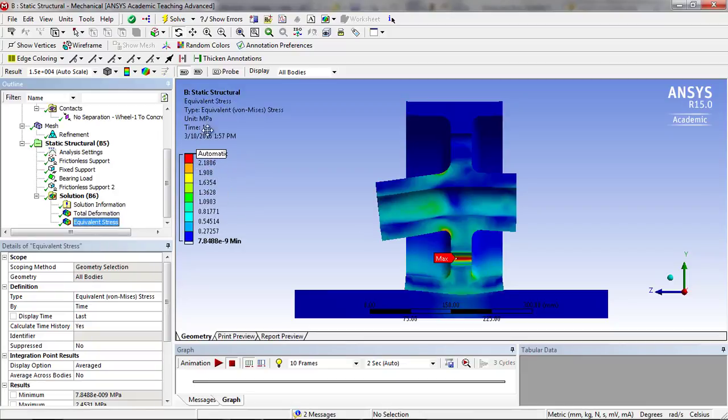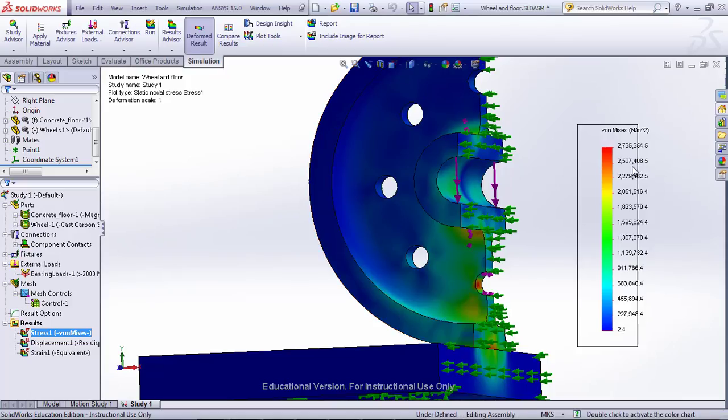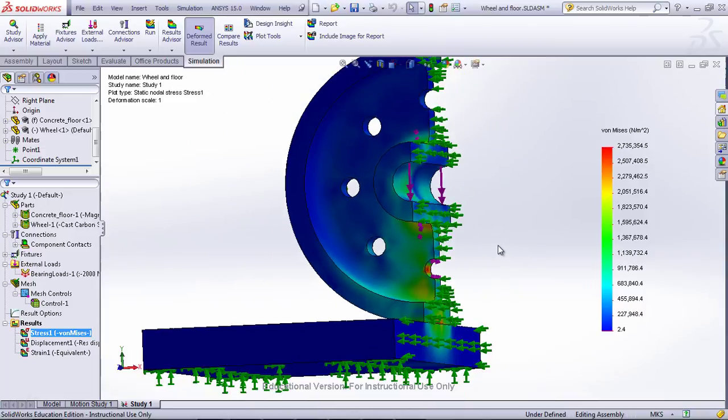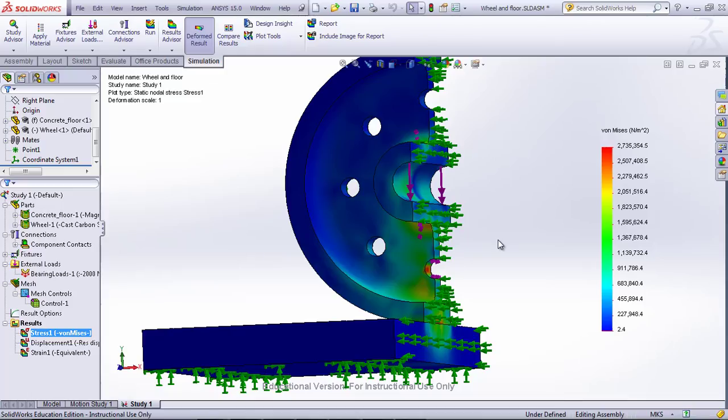2.4 megapascals. So 2.7 megapascals. So yeah, so that's the comparison. Just wanted to show you how to do bearing load. If you have any questions, let me know. But hopefully this gave you some understanding of how to do that, and applying boundary conditions, setting up meshes and other things for models in both SolidWorks and ANSYS.